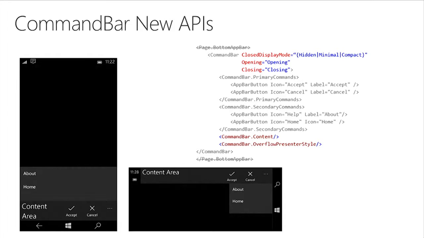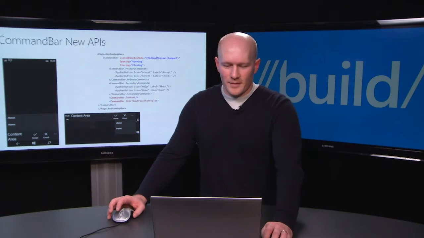We have this command bar content property. This is a property that previously existed but didn't do anything. Now when you set content, that content will appear to the left of the primary commands. So if you have no primary commands and you put stuff in the content, it's equivalent to the app bar. You can put whatever you need inside that area. Now, because it supports all three of these, you can combine them as best meets the needs of your app.